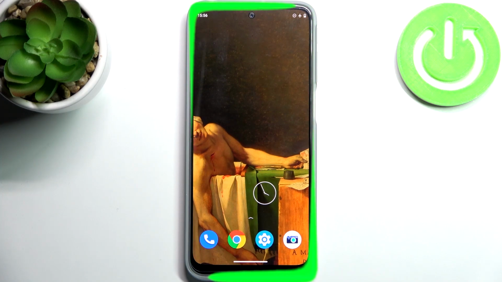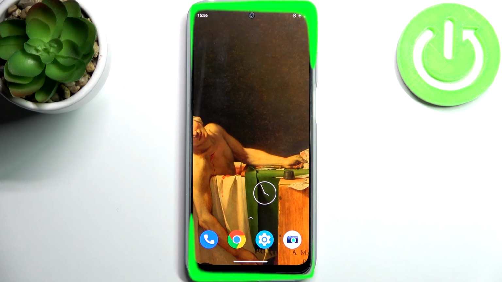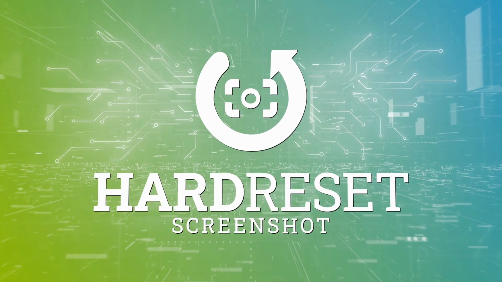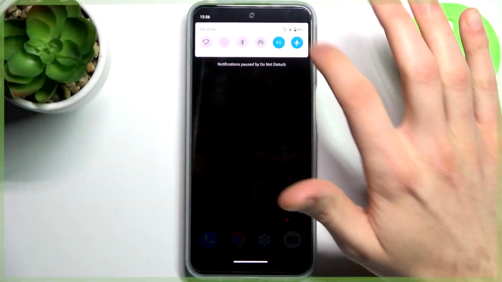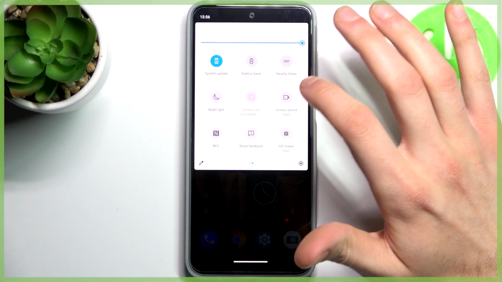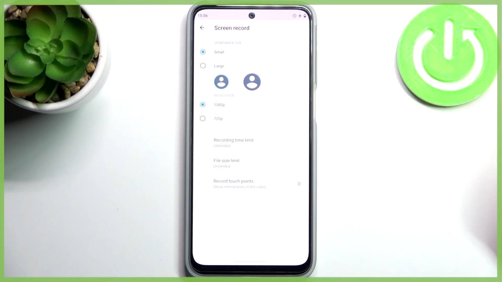Here I have Motorola Moto G41, and today I'm going to show you how to record screen on this device. So firstly you have to go to the upper bar, and here you have to find the button screen record. Hold your finger on it and you can find its settings.